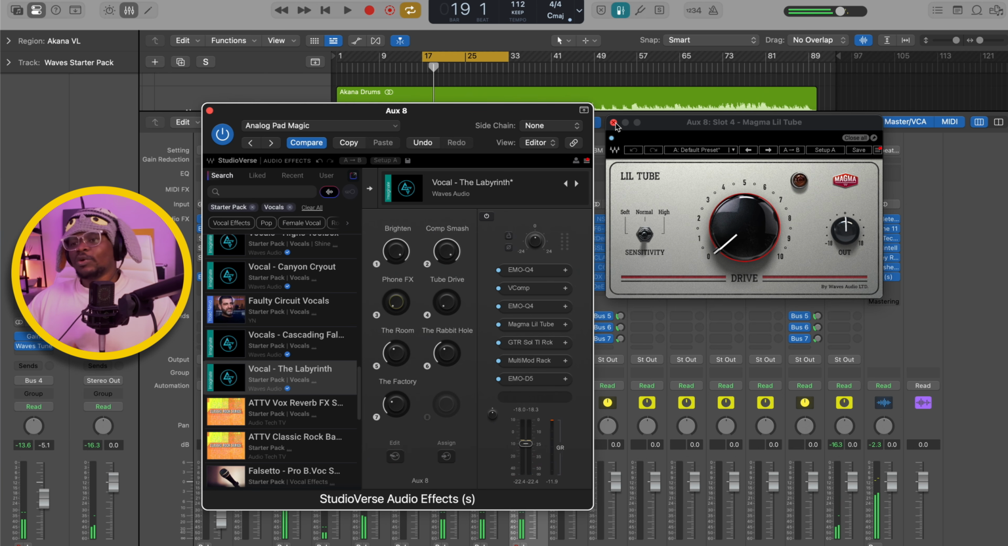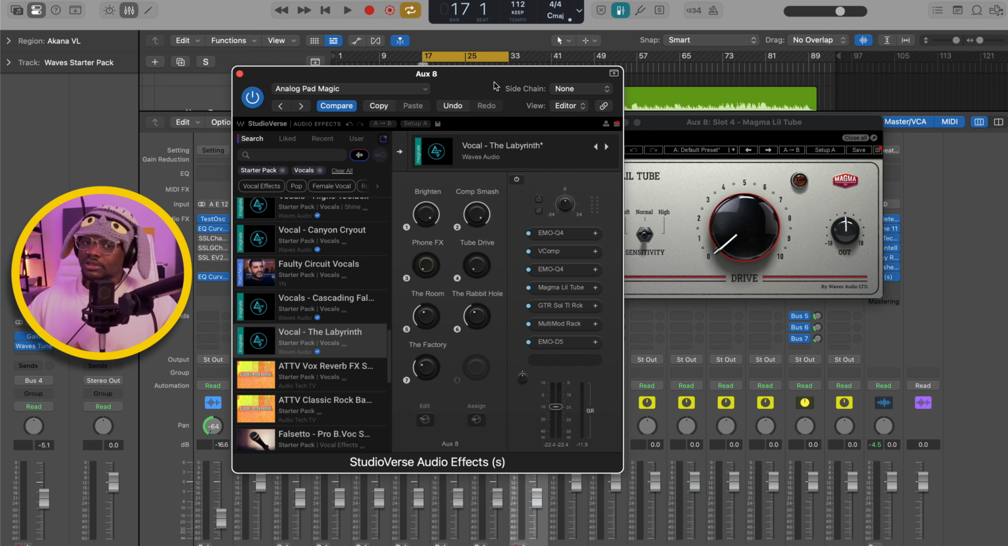That's actually quite nice for when you need a phone effect, assuming you're using this vocal preset. Okay, and then you have the room. I'm guessing this is the reverb.